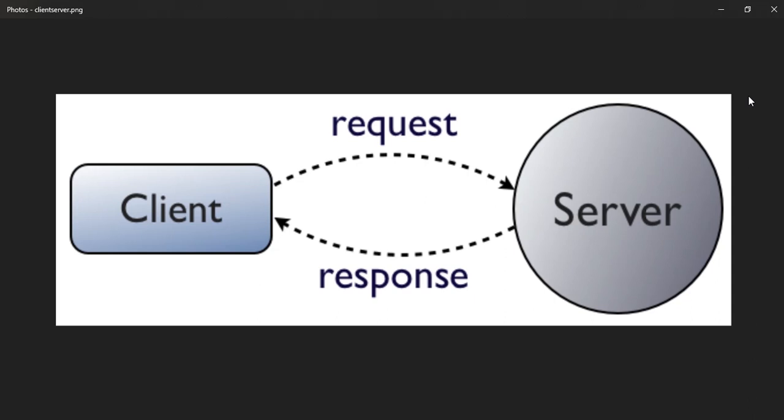So in simple terms, we can say that a server is the one which provides a service to the client or to many clients, and a client is the one which utilizes or consumes the service provided by the server. The client utilizes the service in the form of the page which it gets in the response of the server. So now we'll see how to make a server in Node.js.